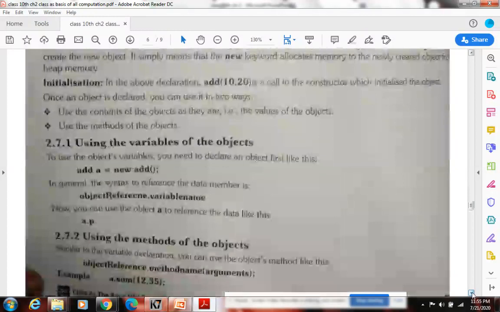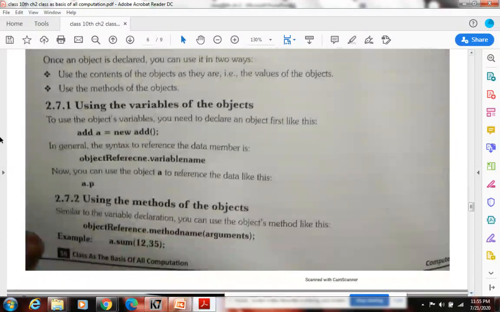So it is telling you about using variables of the object. See, add is the class name, A is an object, is equals to new add. So it is telling you that we can use variables of the object. To use the object variables, you need to declare an object first. Then with the help of the object, we can use the variable. Suppose P is there in our program. We can use A dot P. Suppose I have created obj here, so we will write obj dot p.